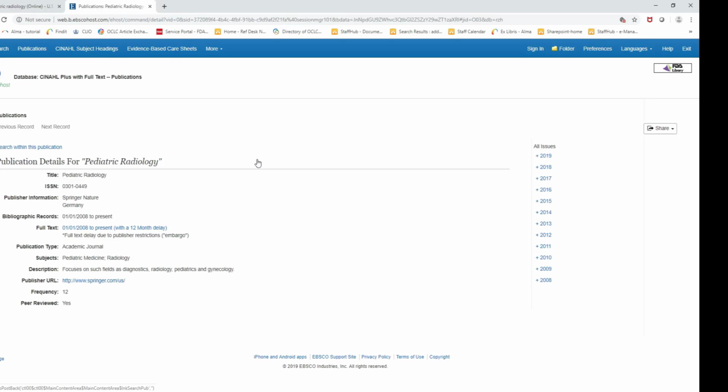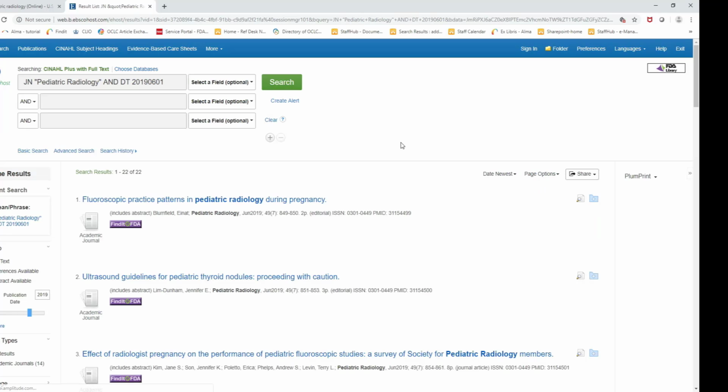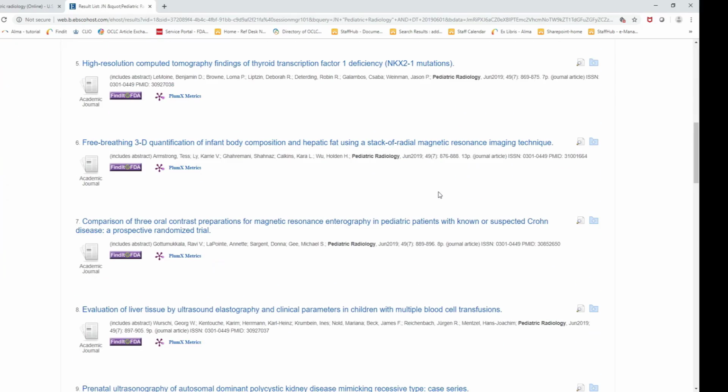And in EBSCO, it gives us an index of all available issues. So if we just want to browse the most recent issue, we can go to 2019, and the most recent issue is June 2019. And it gives us a list of articles.